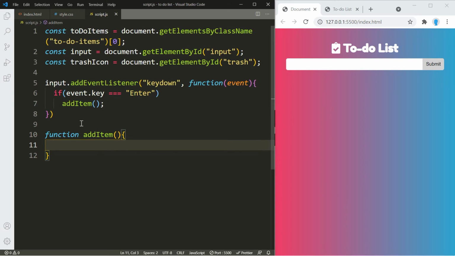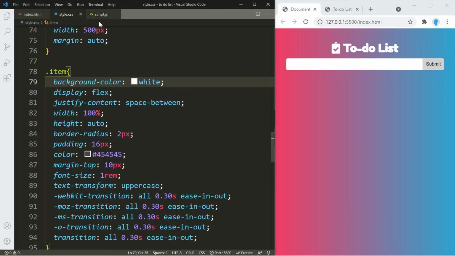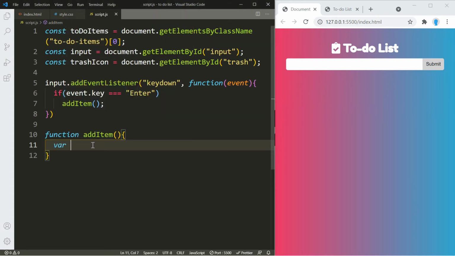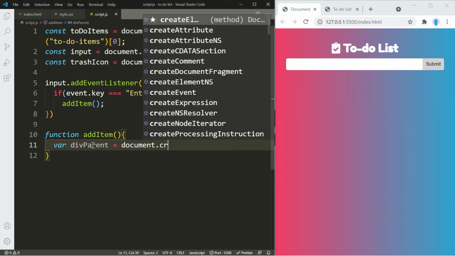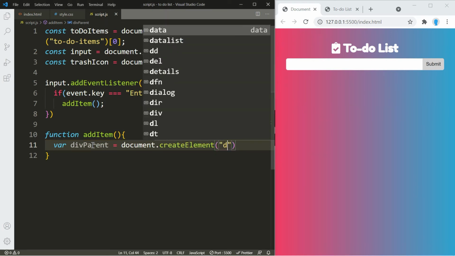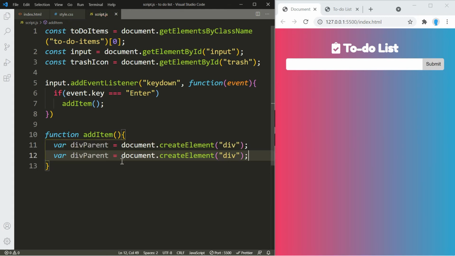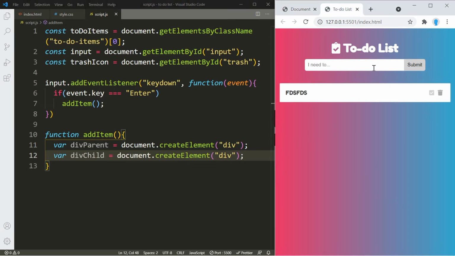All right, so in here we're going to create this class, this item class. So each time that we create one of those, that's going to be equivalent to one of these here. So let's go ahead and create a div. We're going to call it div parent. To create it, we're going to use document create element, and this is going to be a div. We're actually going to create 2 of these, so we can shift alt down, and we're going to change the name of this one to div child. The reason we created 2 divs is because one of them is the entire thing, and the other one, the div child, is the one that's holding these 2 icons.